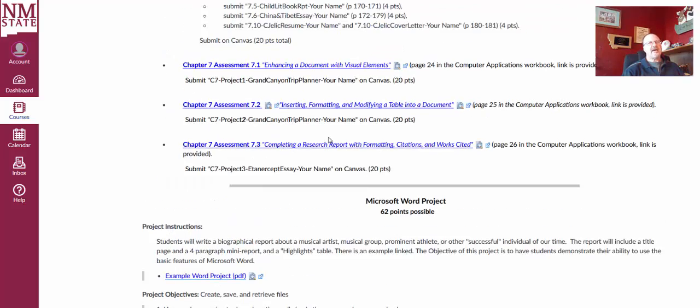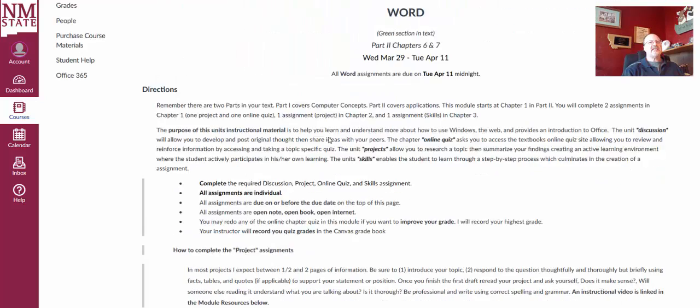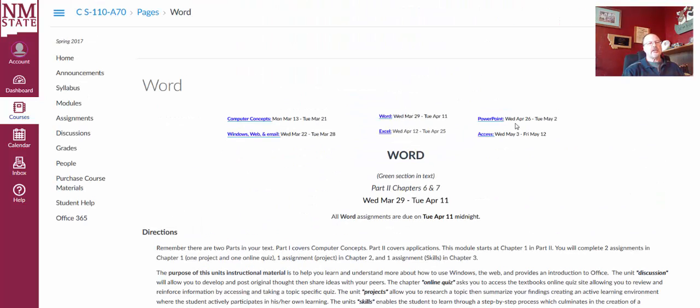Now, with that said, you will see Excel, PowerPoint, and Access all have that same structure with that end of module project, and that final module, Access, is where you build a database and submit that, and that's by the end of the semester. Okay, those all work out the same.